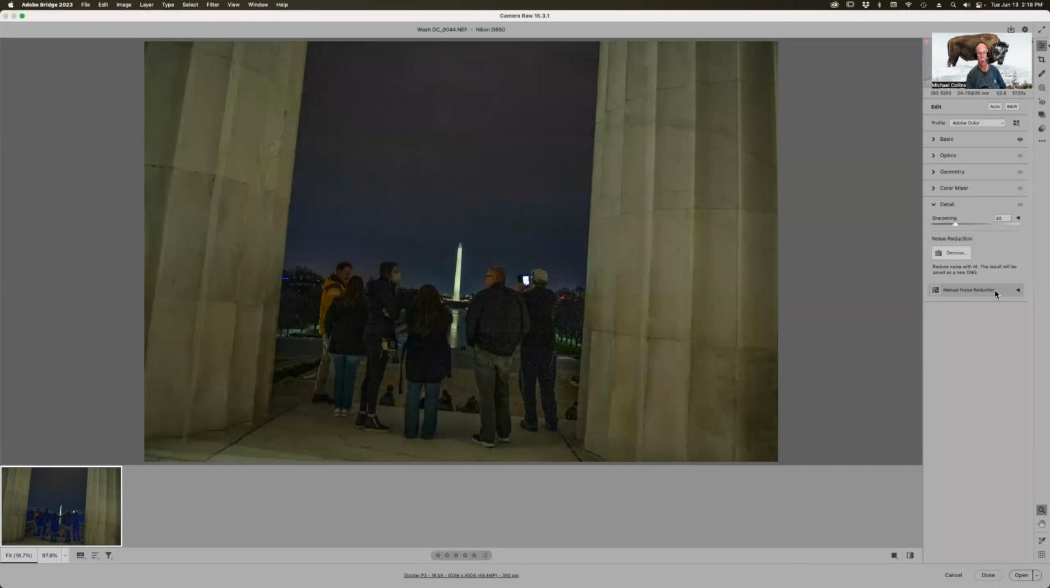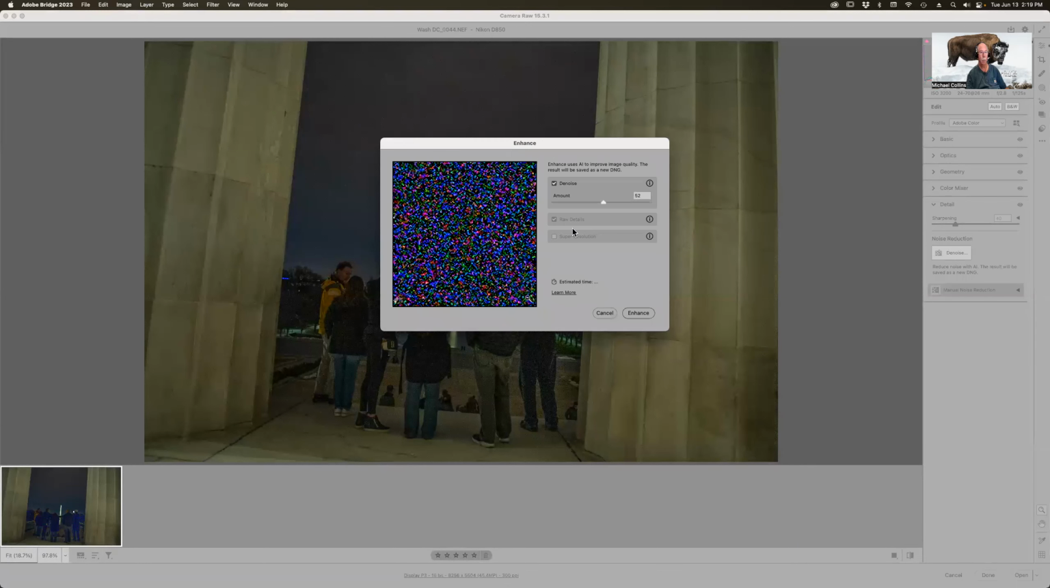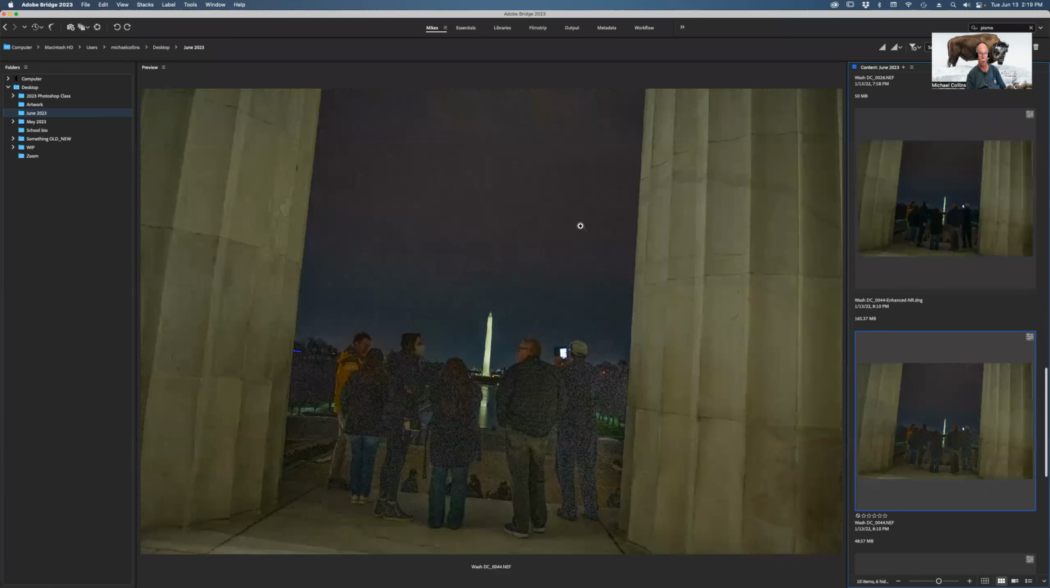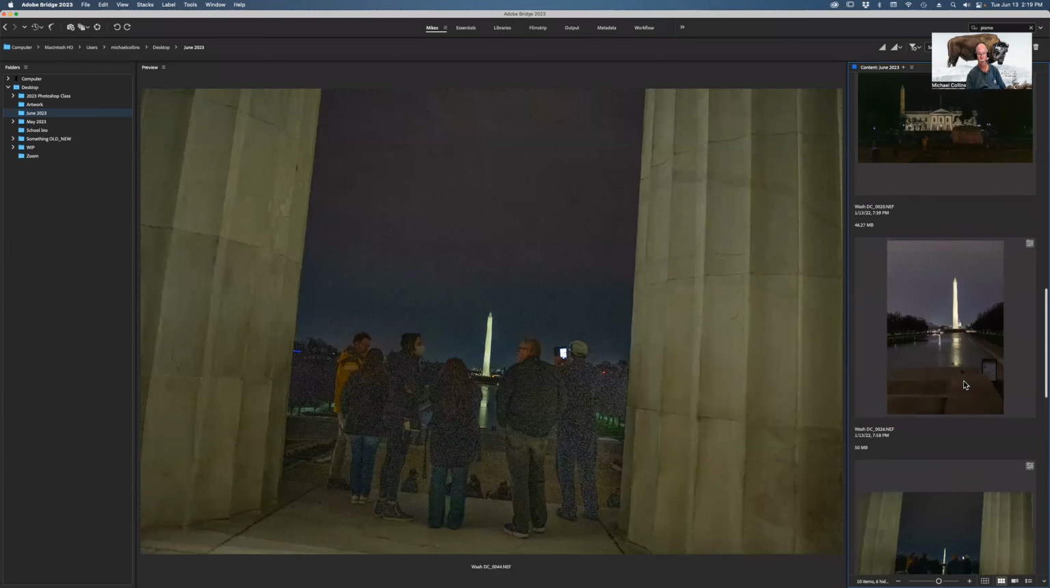So I hit cancel so I don't have to wait. And if I click on denoise, it brings it up, and it says estimated time right in here, 3 minutes. So instead of us sitting here for 3 minutes waiting for the grass to grow, I had it pre-done. So that's in Camera Raw.